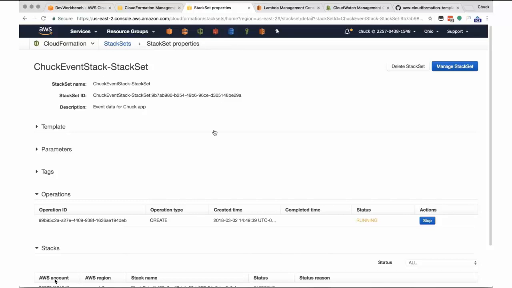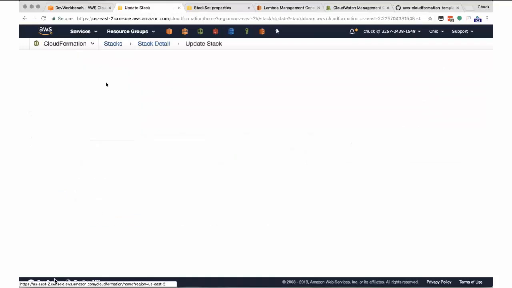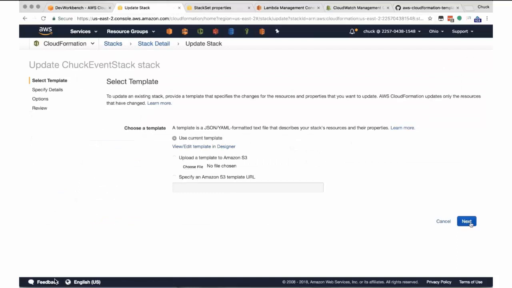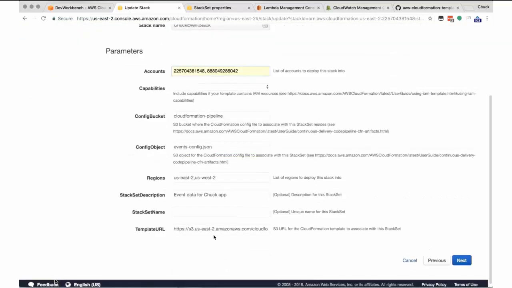So we'll go back over to our StackSet, and we'll go ahead and make an update here. Okay, we're going to keep using the current template, but we are going to change these parameters. So we're going to add another account. And let's add another region as well while we're in here. So now we should be deployed across 3 regions in 2 accounts for a total of 6 Stack instances.